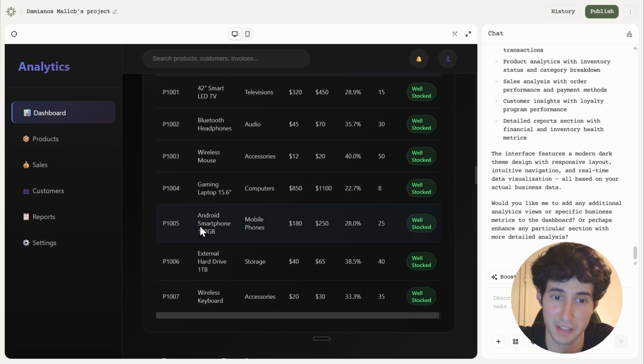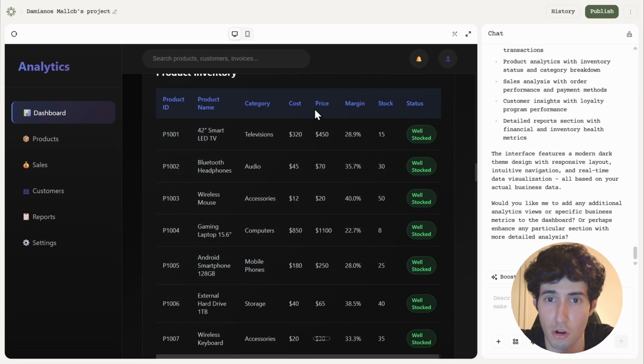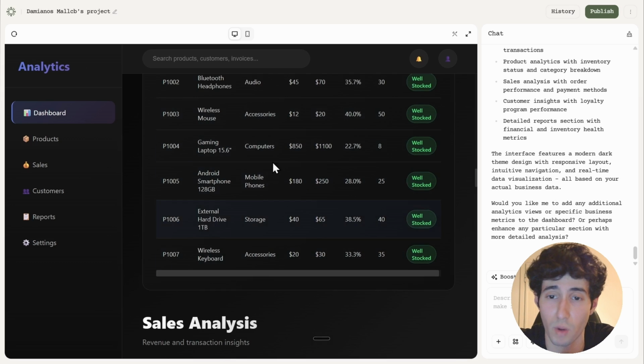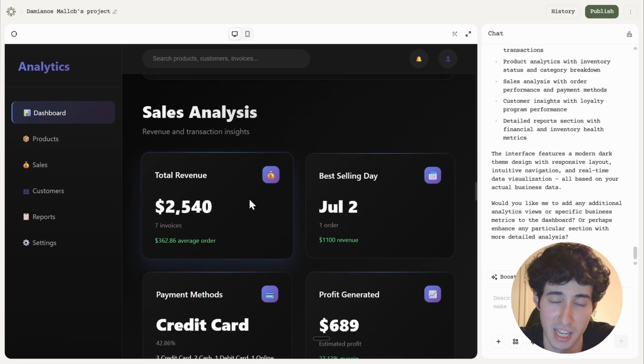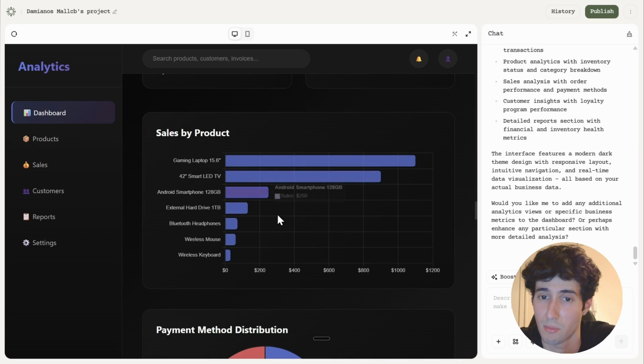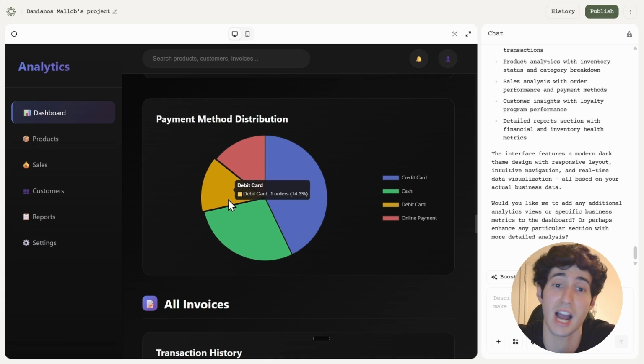This is from the other Google Sheet. Over here we can see all the costs, all the prices, all the margins. And look how well this is actually displayed, guys. And over here again we have some insights and we can see more graphs and more pie charts, which actually display our real data that we had inside our Google Sheets.